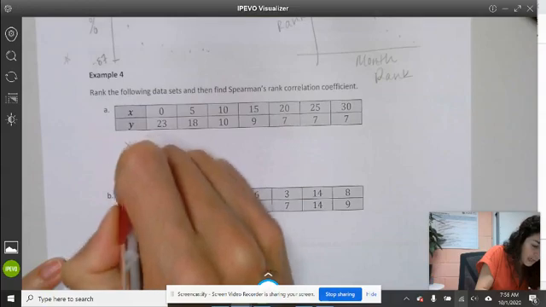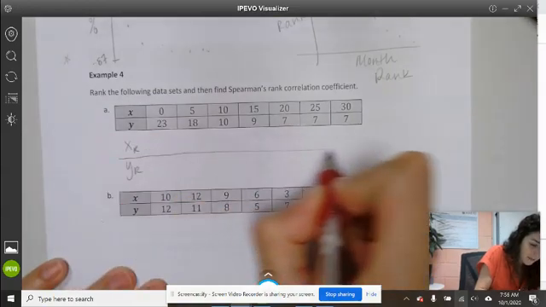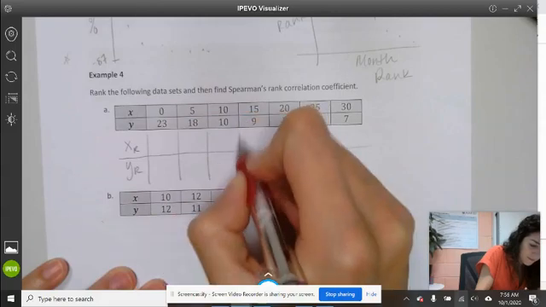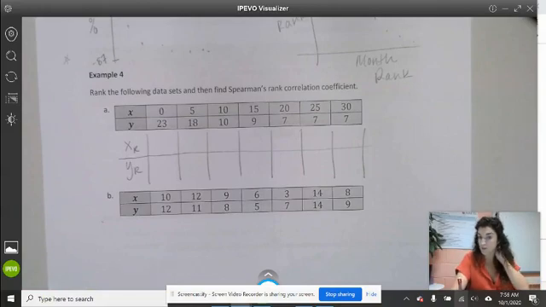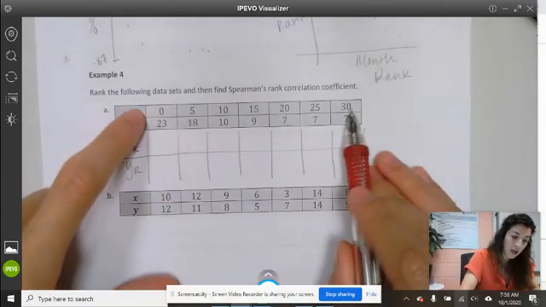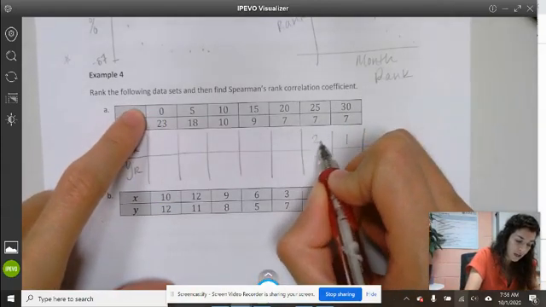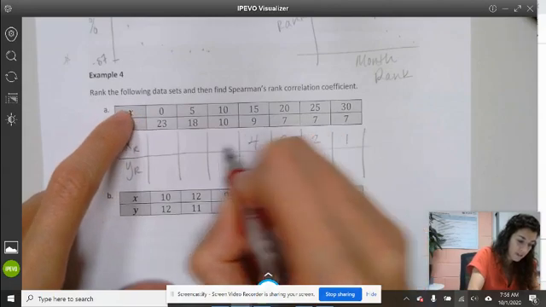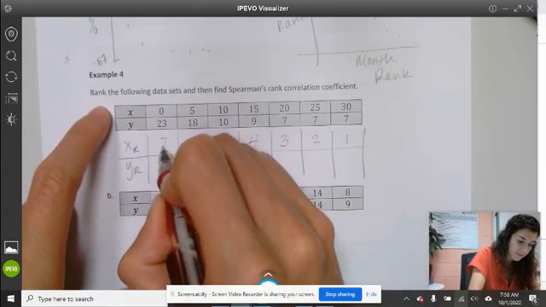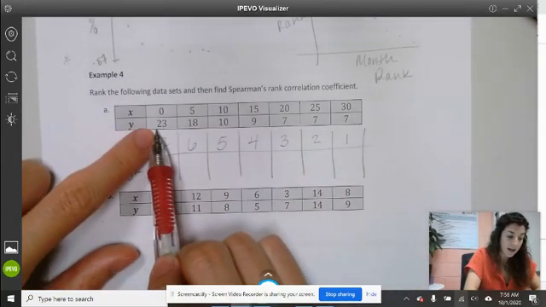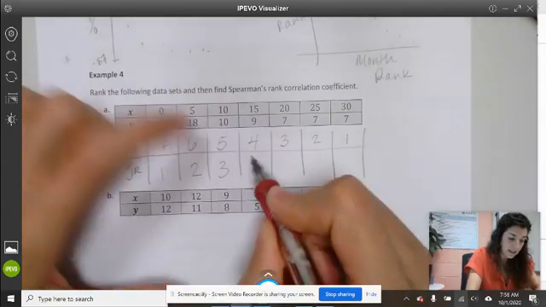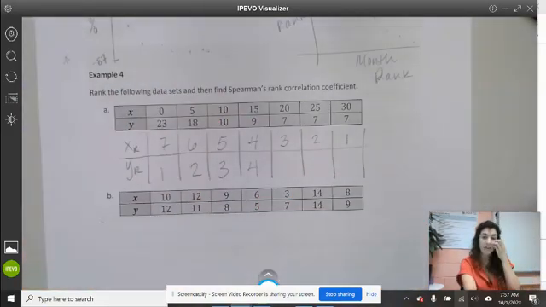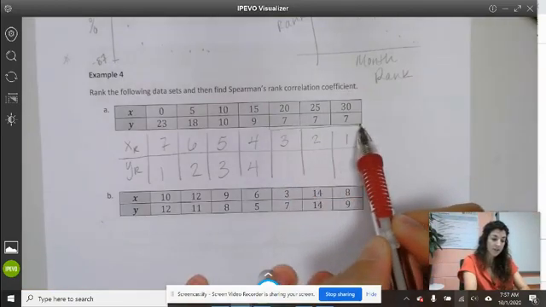So if I wanted to talk about X rank and Y rank, remember that your data here, when we are ranking, that number 1 goes to the largest number. So for our x values, 30 is the largest number, and then 25, 20, 15, and so on. Whereas with this one, 23 is the largest number, and then 18, and then 10.